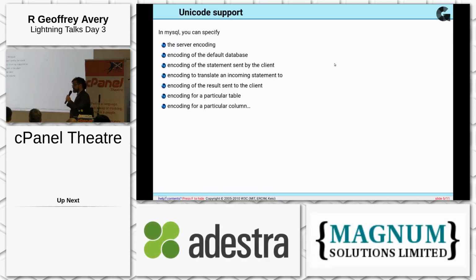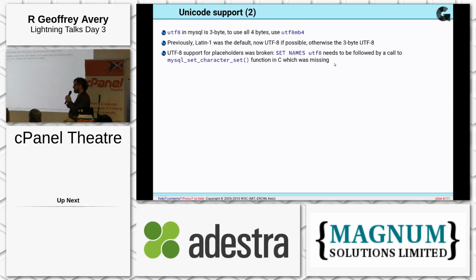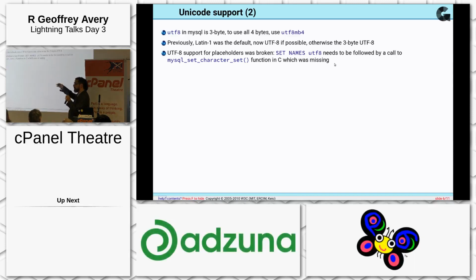Unicode support. In MySQL, you can specify the server encoding, the encoding of the default database, encoding of the statement sent by the client, encoding to translate an incoming statement to, encoding of the results sent to the client, encoding for a particular table, and encoding for a particular column. So this is a bit complex, and on top of that, it's a bit broken from the Perl side. UTF-8 in MySQL is in fact 3 byte, so you cannot use all the characters. To use all 4 bytes, you have to switch to utf8mb4. In the Perl driver, Latin 1 was the default.